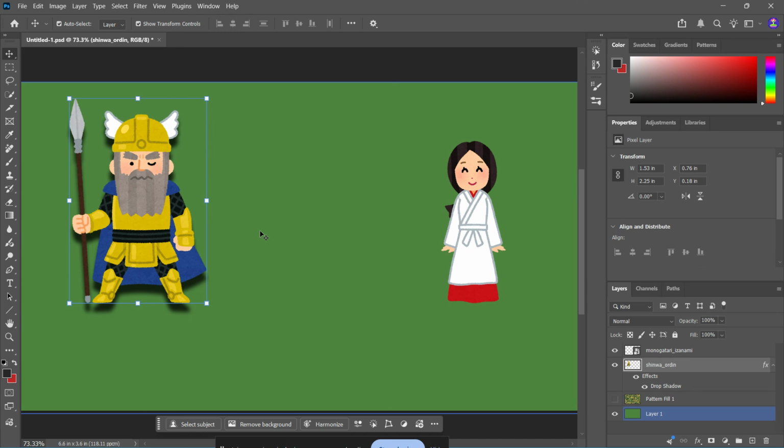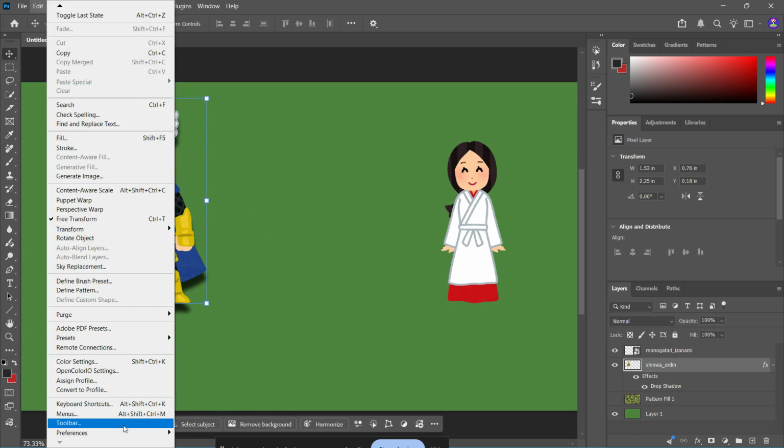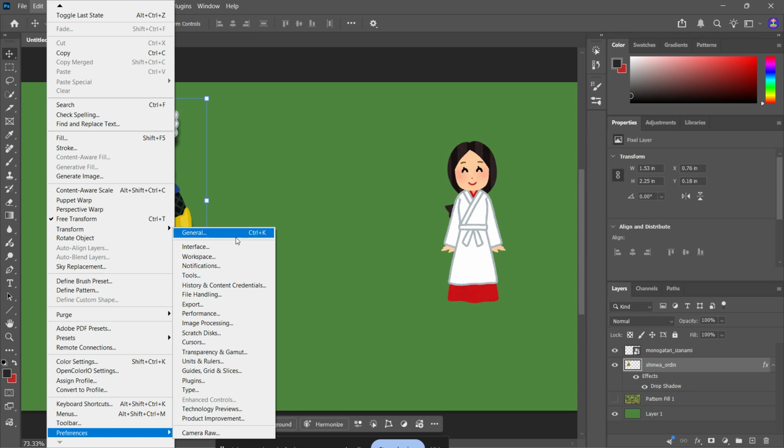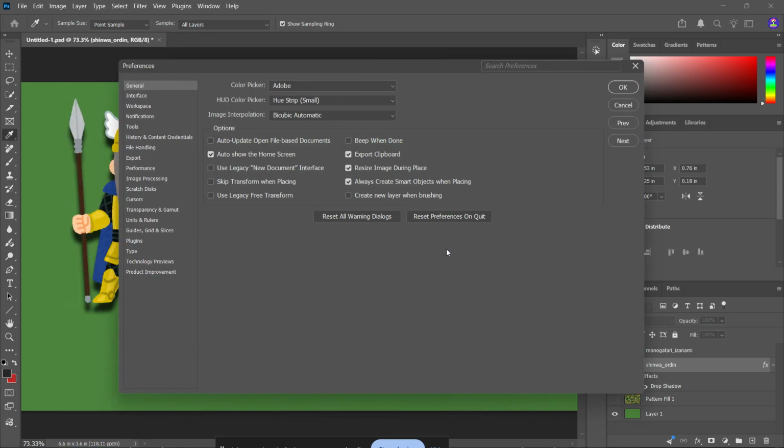If you want the classic behavior back, go to Edit, then Preferences, then General on Windows. On Mac, go to Photoshop, then Settings, then General. From there, check Use Legacy Free Transform. This restores the older Shift key behavior and makes transforming feel more familiar if you're used to the classic workflow.